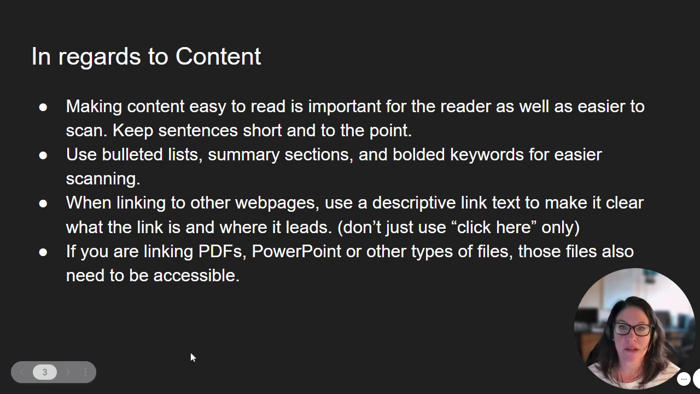Some tips in regards to content. We do want to make things as easy to read as you can, especially if somebody's using scanners. So you do want to keep your sentences short and to the point. Bulleted lists and bold items also help for people visually scanning the site.